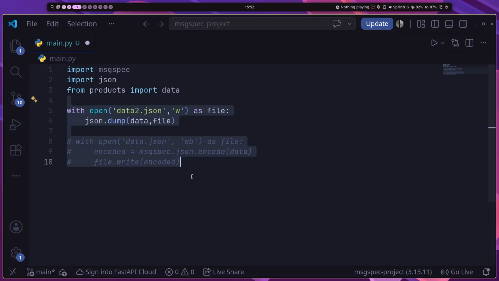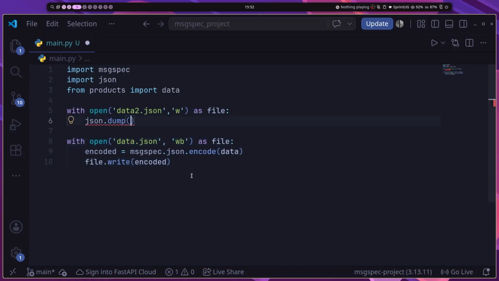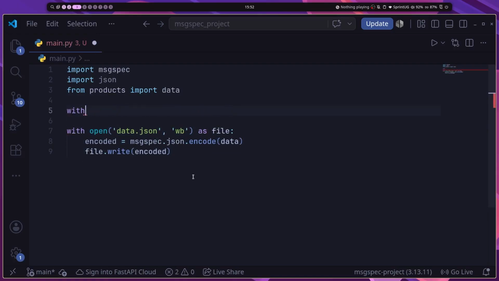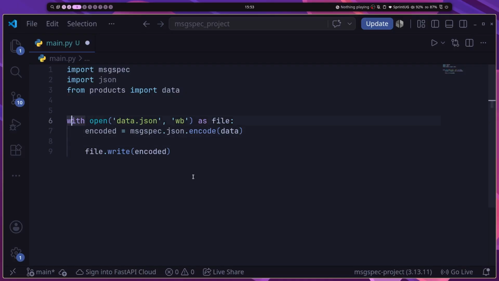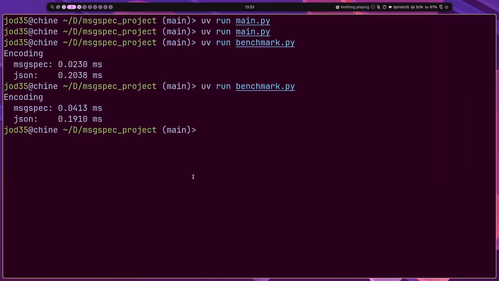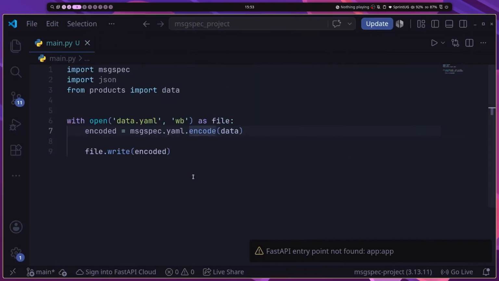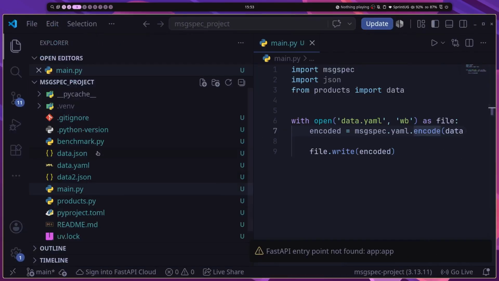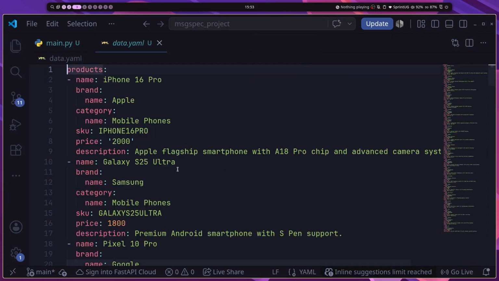For example, let me show you how we can perform the same action for YAML, transforming the Python data into YAML. I can convert this by saying that instead of JSON, we're going to have data.yaml. Now I just have to come here and say MessageSpec.yaml.encode. If I run this file, so this time we're going to run main.py, I will come right in here and see a YAML file. So this is going to be YAML data, encoded from Python to YAML.